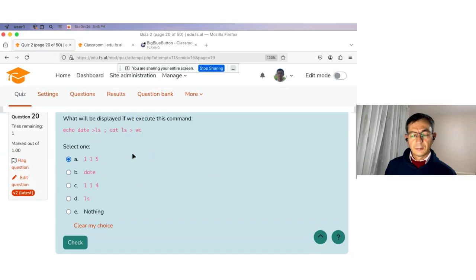Yes, and then... Okay. You are almost right, but if this was a pipe, then you would be right, because the output of the command cut ls will show the content of ls and will pipe it to the command wc. But this is not a pipe. This is a redirection operator.